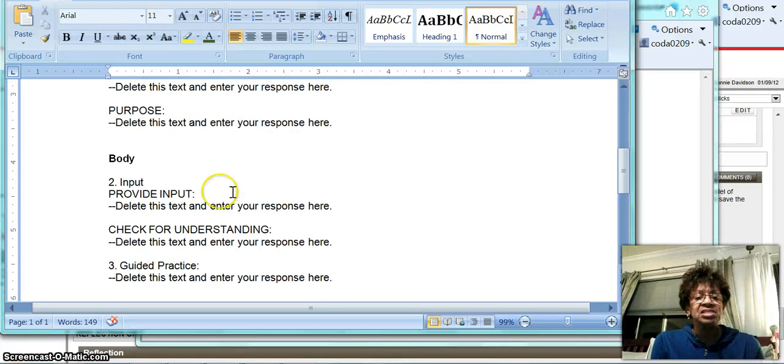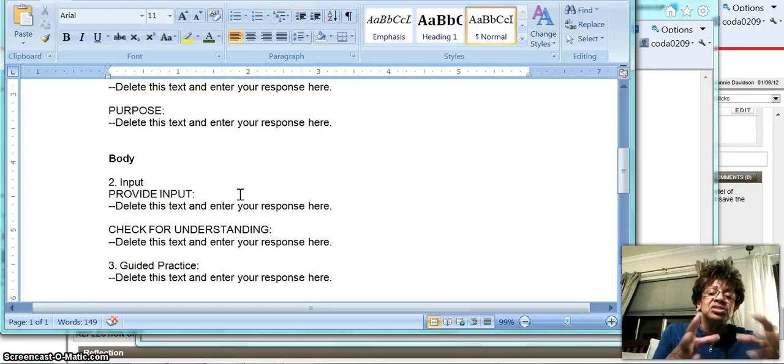The first is the input. This is usually the teacher modeling the skill, the thinking skill that the students are going to be learning. You have to show them, don't assume they know. You have to show them what it is they're supposed to be doing and how they need to begin to cultivate that particular thinking skill in order to apply it in a variety of circumstances and contexts.